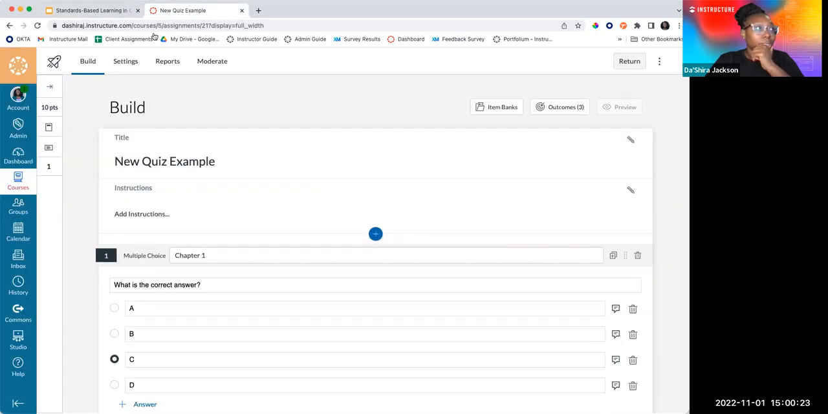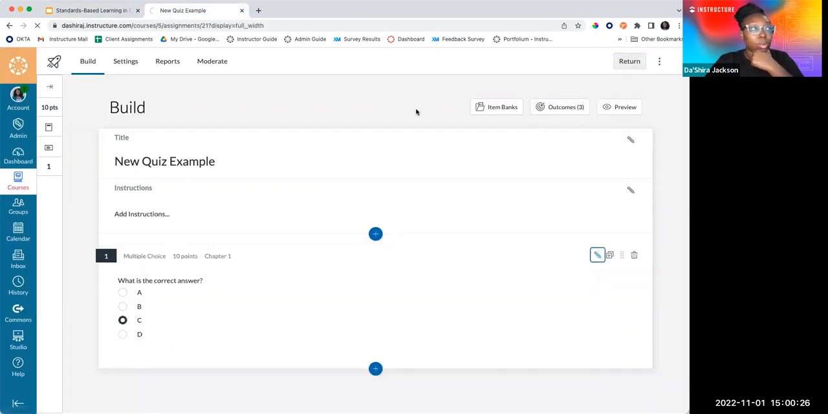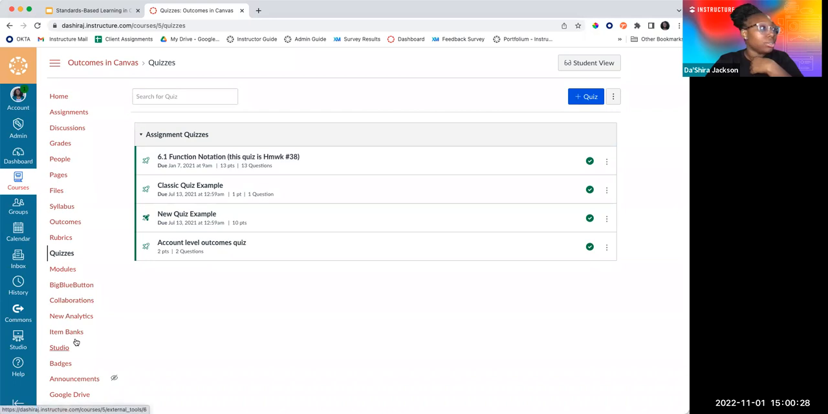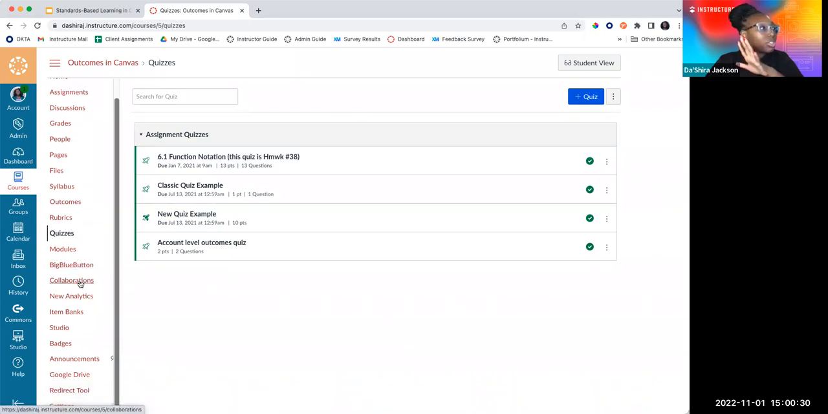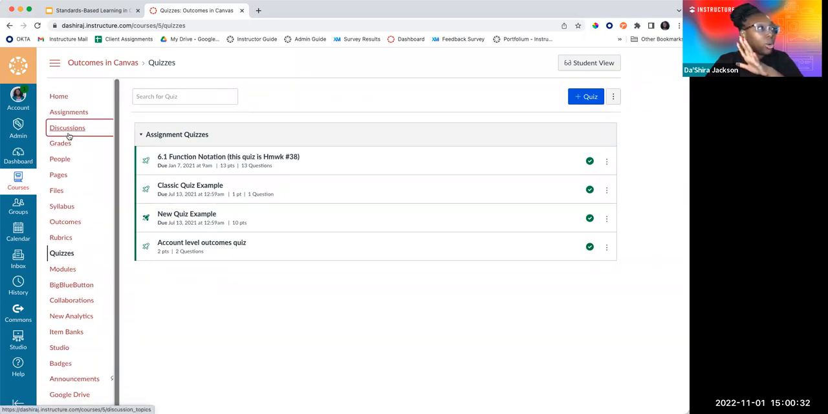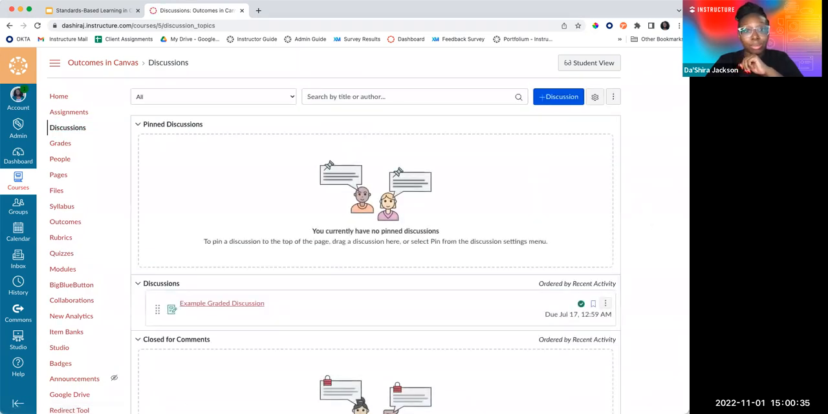And then I'll show you really quickly. Let me just return to my course on discussions. So it doesn't need to be a graded discussion, but you can also add a rubric there as well.